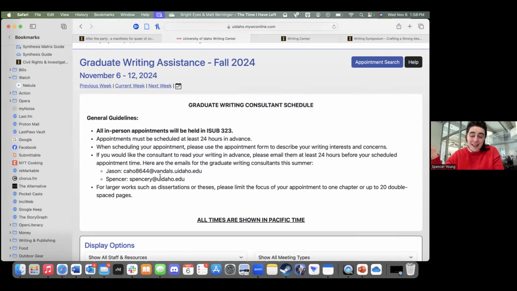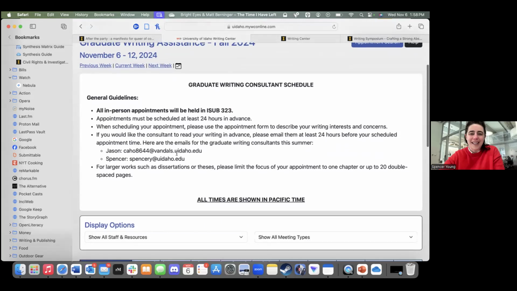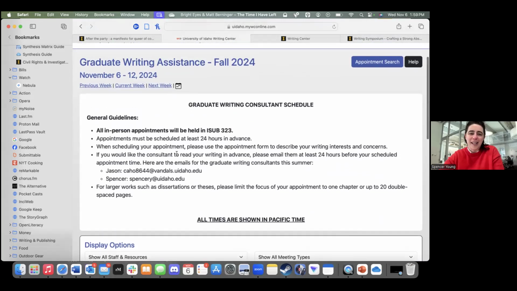This theoretically will help you to have a more in-depth conversation about the complex and demanding work that so many of our grad students are doing. So that's the main difference with the graduate writing assistance schedule. Your tutor has some time to prepare, and they work exclusively with graduate students. I'll talk about our regular schedule in just a second.